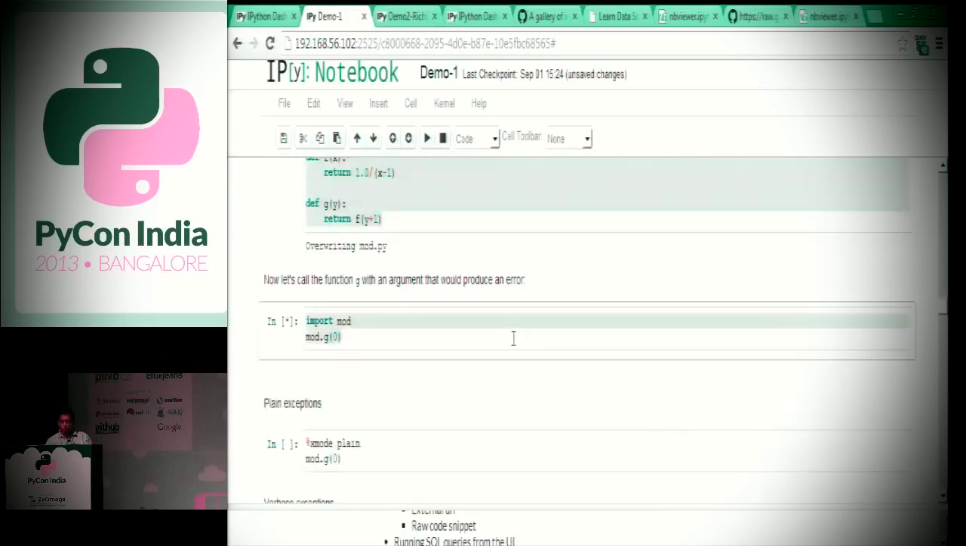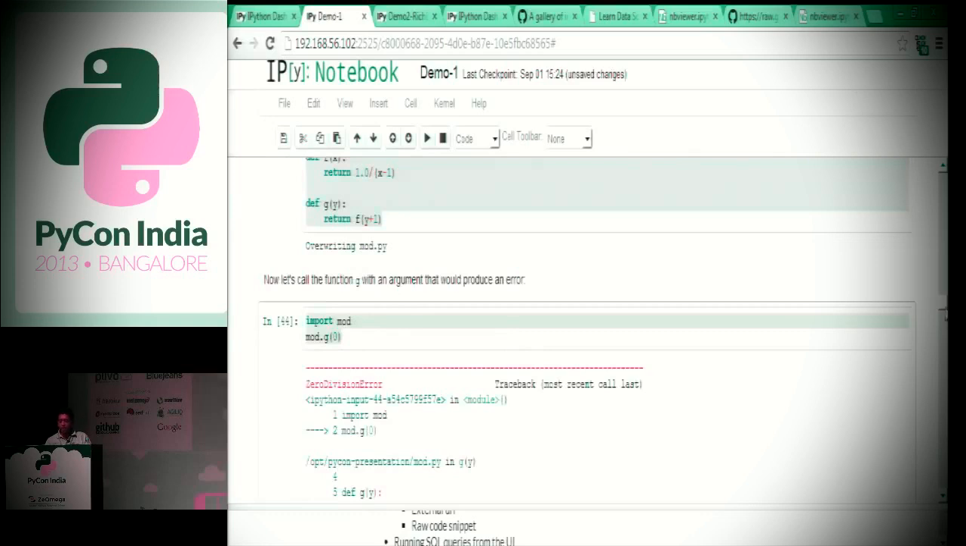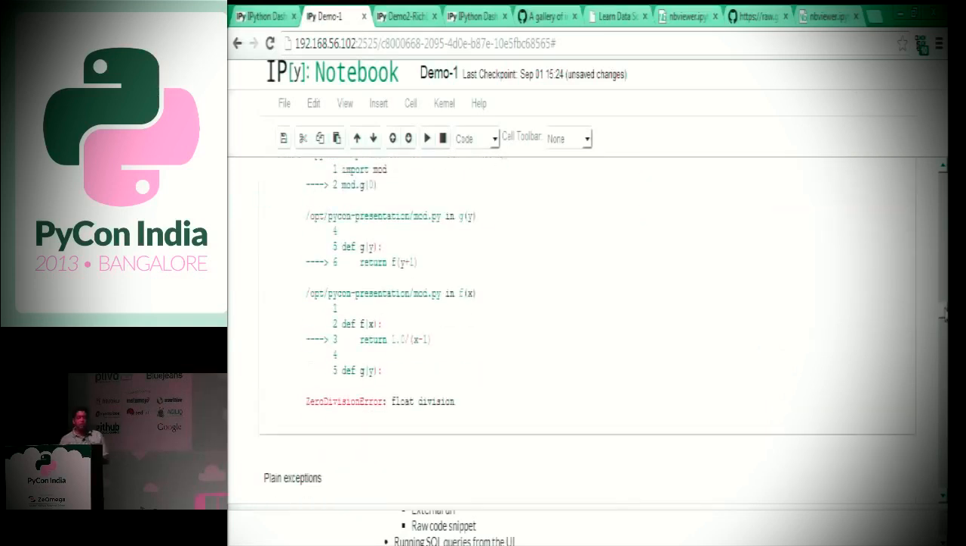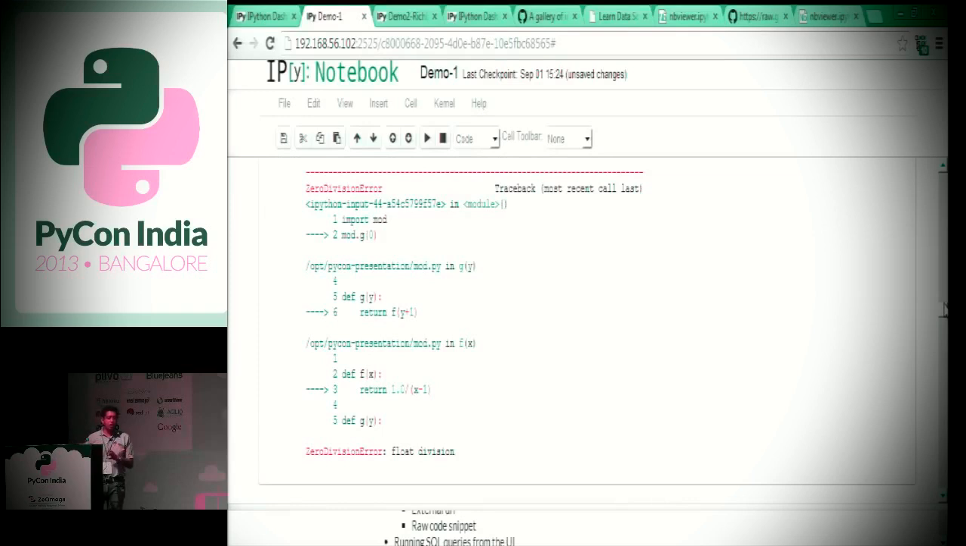Now if I do mod g of x, obviously I try to divide it by 0, that is why it's giving me an error. It gives me a float division error. Now if you've ever used the Python console and done some programming on it, you will not see such a descriptive message over here. That will be a simple message saying you've got a 0 division error over there. It will not give you the full traceback that you can see right now, right?